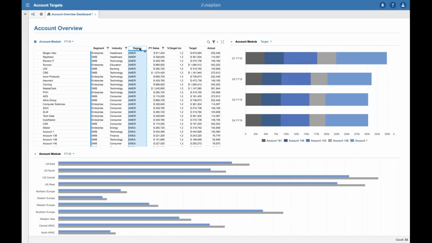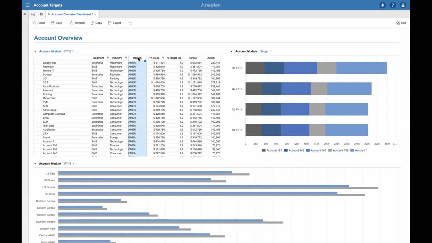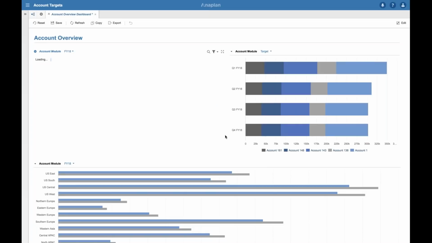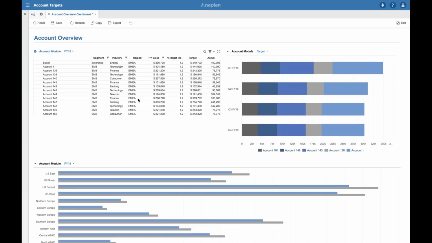So as well as the quick filter, I've also got the ability to continue to use the standard filter. So if I select region, I can choose filter down the bottom here, and that will open up the standard filter dialog. So in this case, I only want to see accounts in the EMEA region. So I can apply that, and that will filter my data set down to the EMEA region.